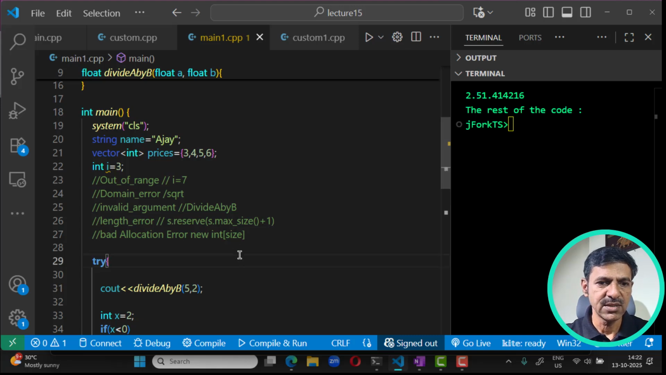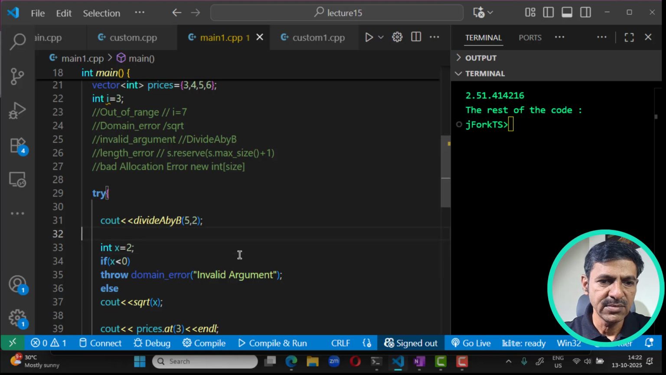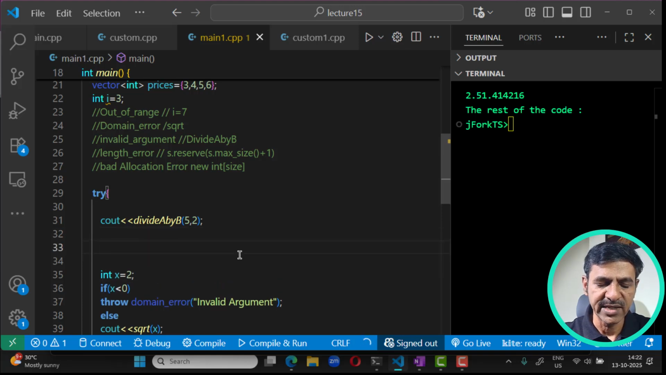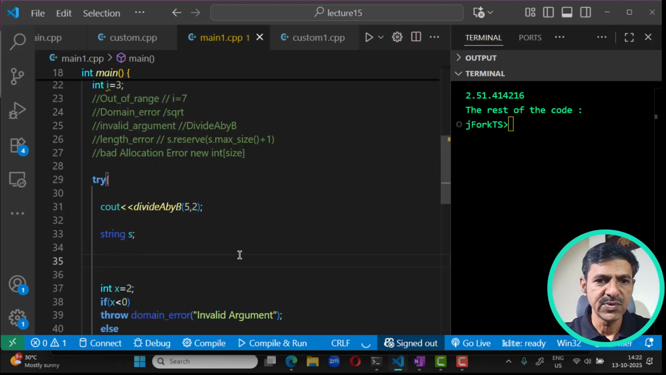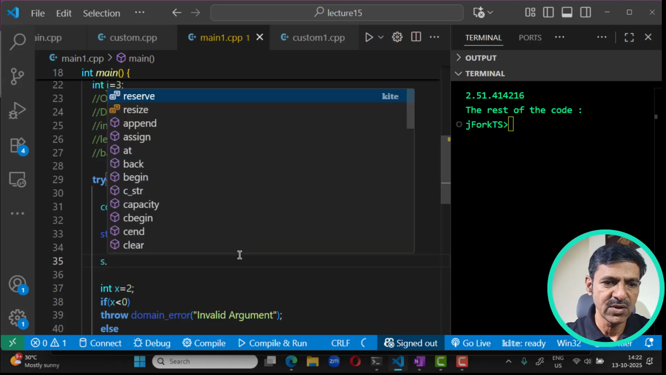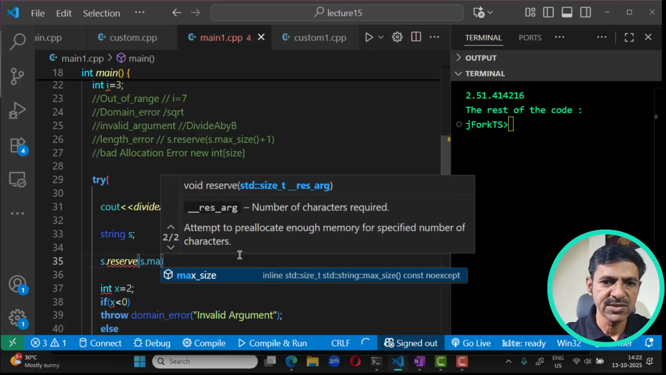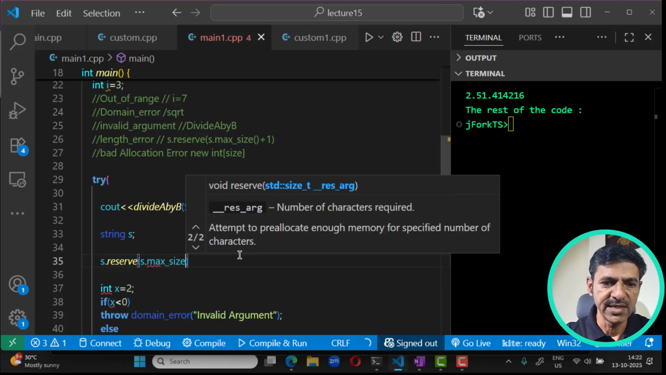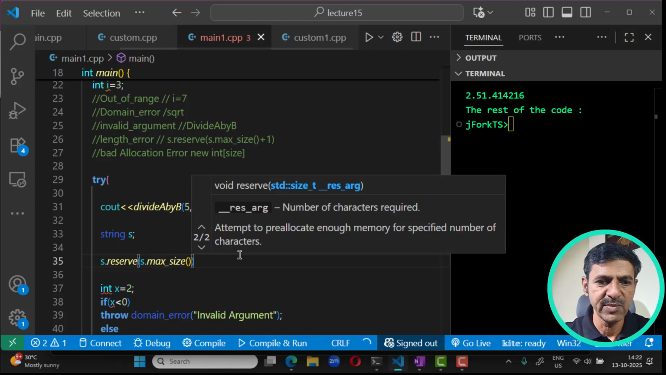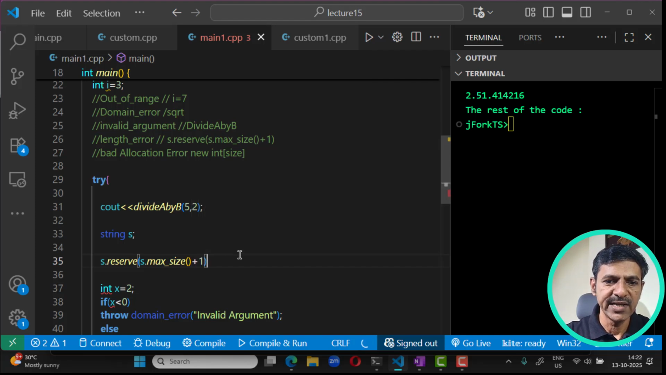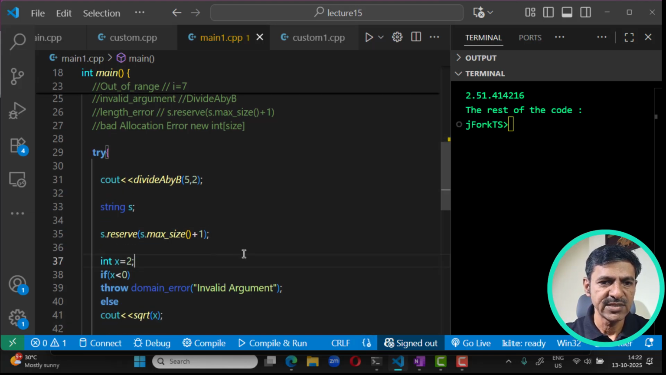Now this length error. Some data objects can have a maximum length. For example, you have a string S, and if you try to reserve a length more than what is permitted, so if I say S dot reserve, and there is a max size function that will tell you the maximum amount of memory you can allocate for a string. If you cross that by adding 1, this will result in a length error. Okay, so we have to catch it properly.